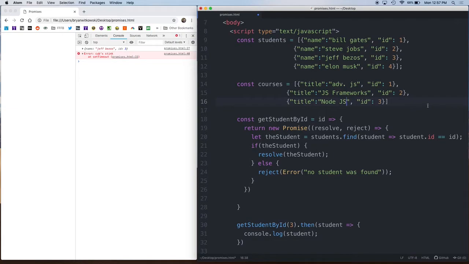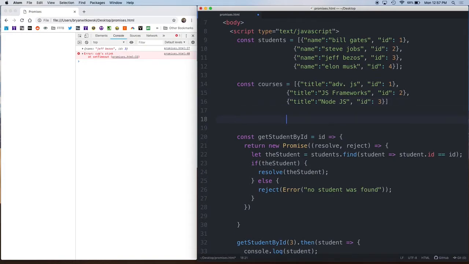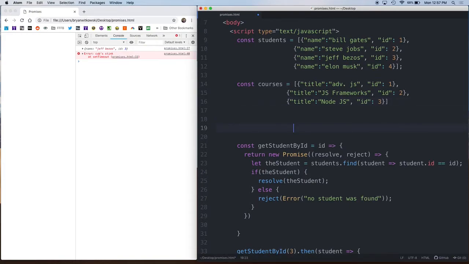What's that? You want it to be the same? It should. Okay, so then based on those students and those courses, we should be able to have registrations, right?